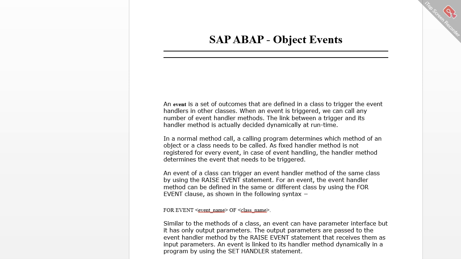So an event is a set of outcomes that are defined in a class to trigger the event handlers in other classes. So when an event is triggered, we can call any number of event handler methods. The link between a trigger and its handler method is actually decided dynamically at runtime.